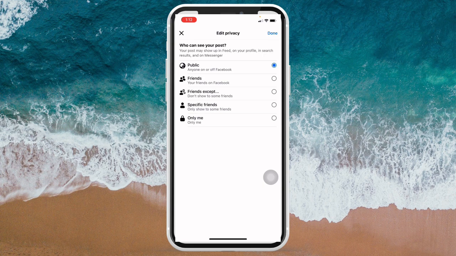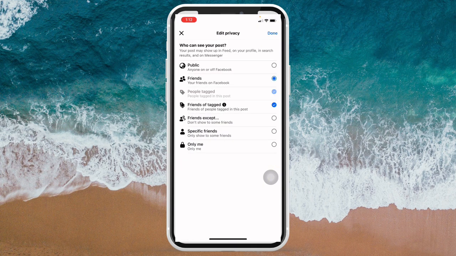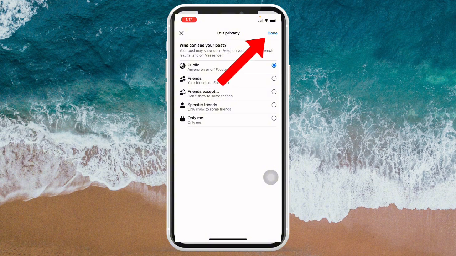And here you can edit who can see your post. And you just need to confirm by clicking the Done button located at the top right corner of the screen, and that's it. That's how you limit who can see a specific post on your news feed.